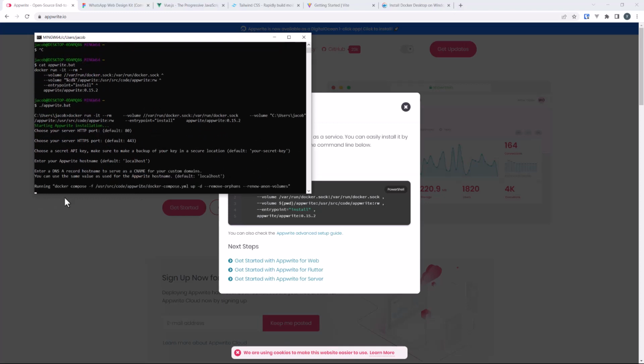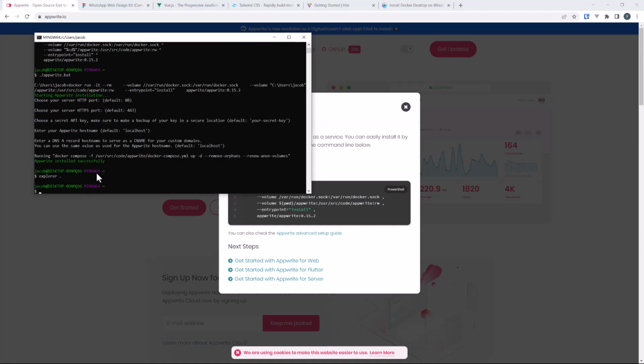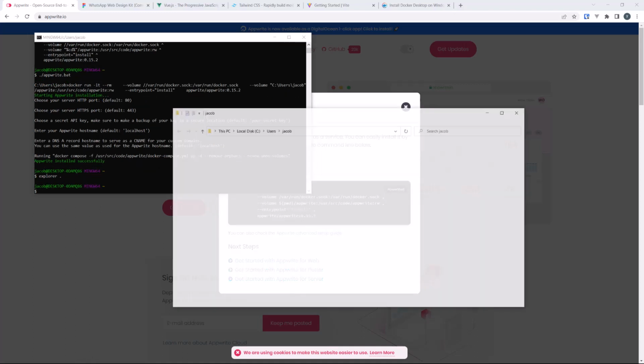You'll then run Docker on your machine. This will take a little bit longer the first time you set up because you actually have to pull all the Docker images. But on my computer, it shouldn't take very long. There we go. Appwrite installed successfully. And if we look at what that actually does, if you open up your File Explorer in that location, there we go.